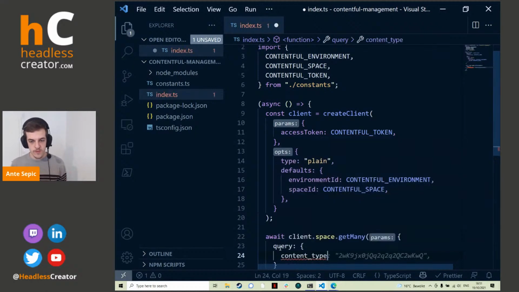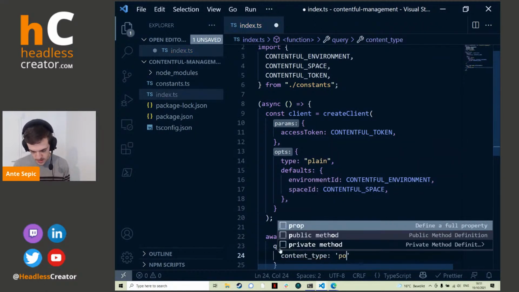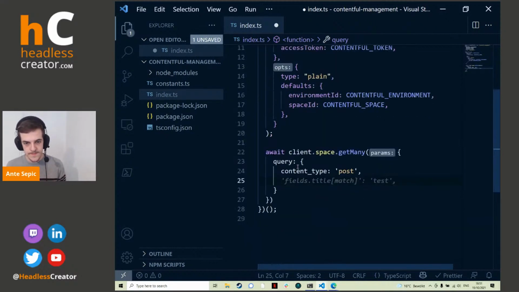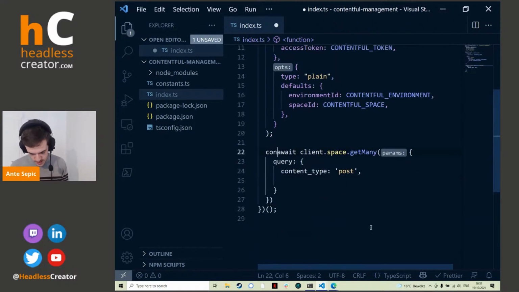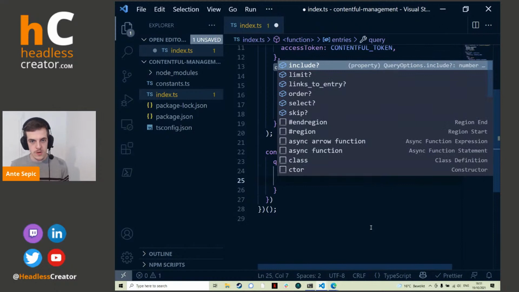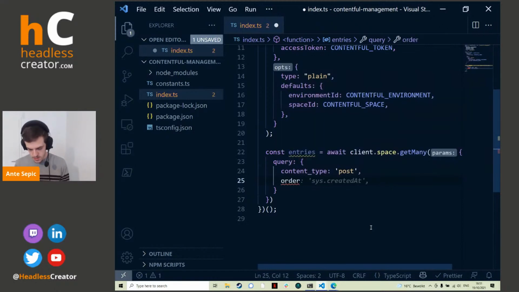First of all, I want to provide a content type. My content type is post. I want to be editing only these, and I'm going to be assigning these to a variable because we'll need to reference it later. What else? I want to say order, and I'll explain a bit later why we want a consistent order.